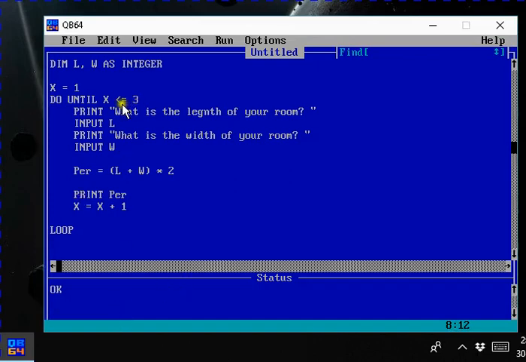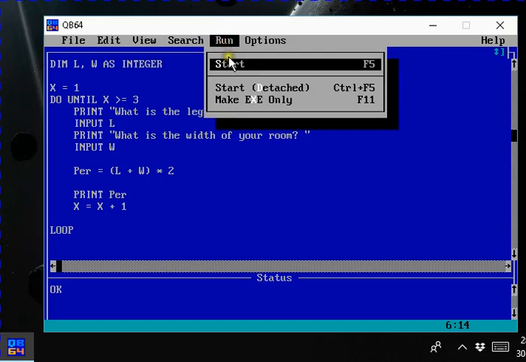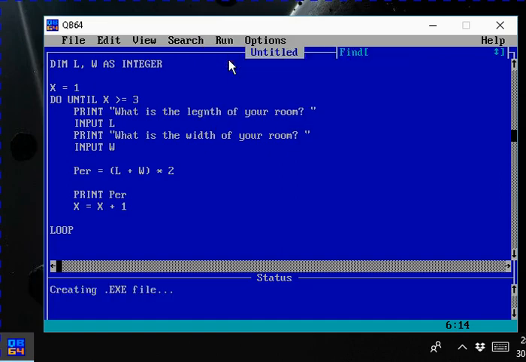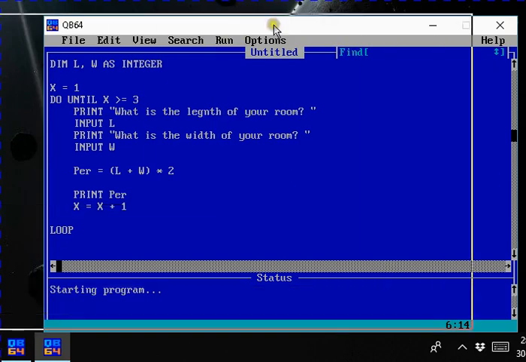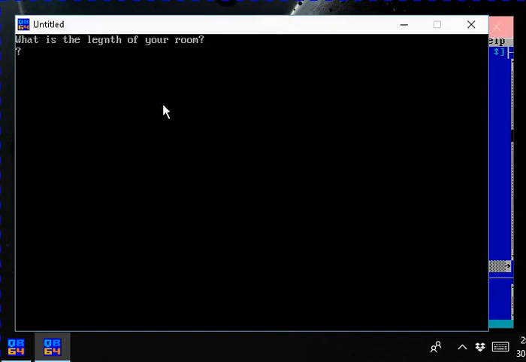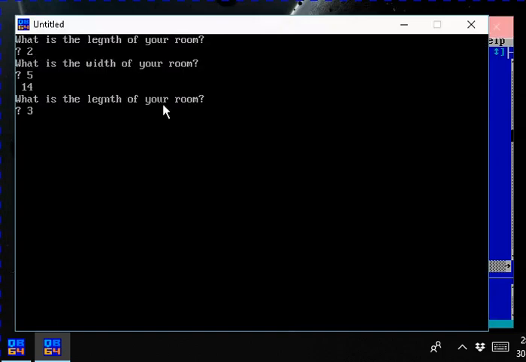There's nothing to run. But if we now change this to a greater than sign, for example, that's not greater than sign, but question sign. To a greater than sign, x equal 1, do until x is greater than or equal to 3. Right? Now we have something to work with. Let's start. And let's see how many times this program loops.